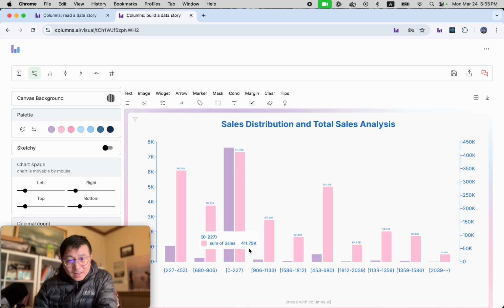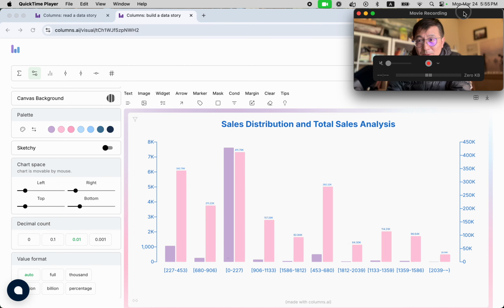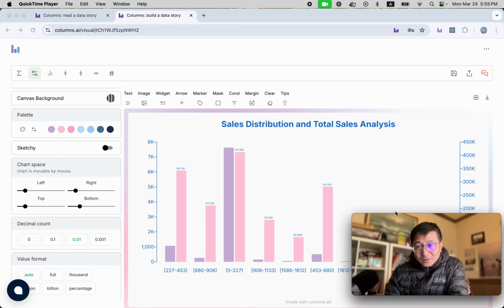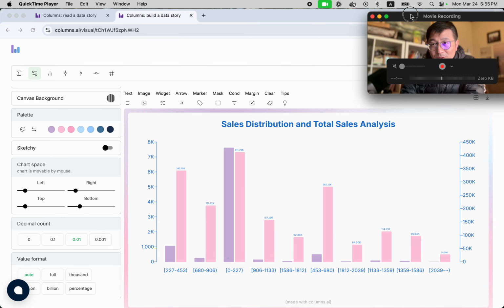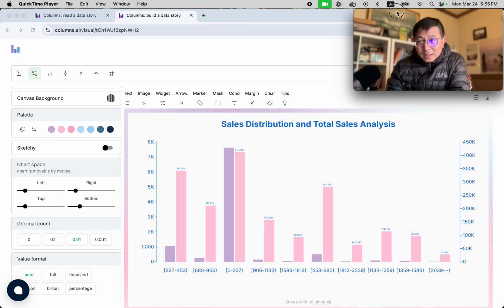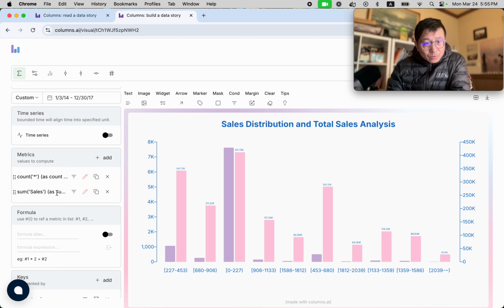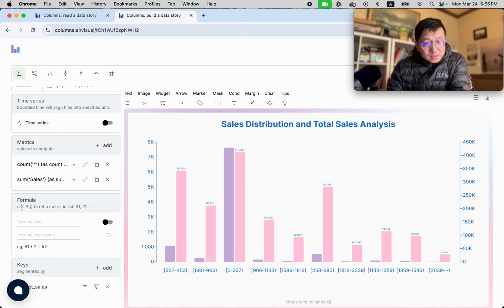How do we get the average sales in each bucket? It's also very simple. Let me move it up. I don't want to maximize this, I just want to move it to the top so I don't hide my main area. All right, so basically here it's very simple. You go to this analysis tab, and you can see we have a formula here. As it indicates, it's just a pound sign plus the index to reference the metric.